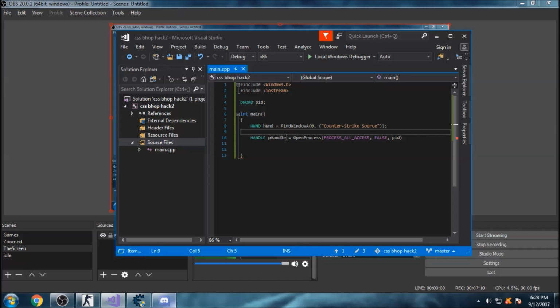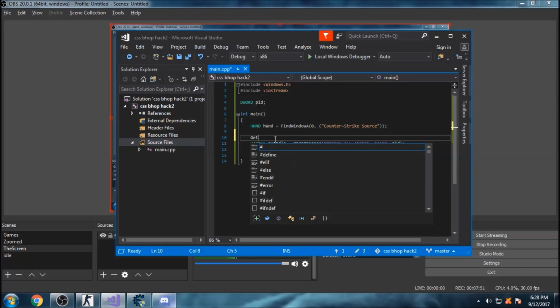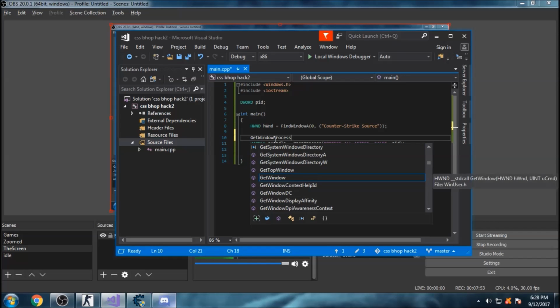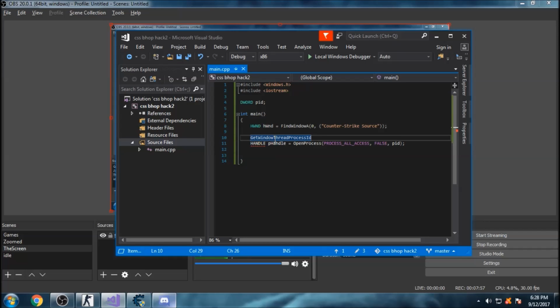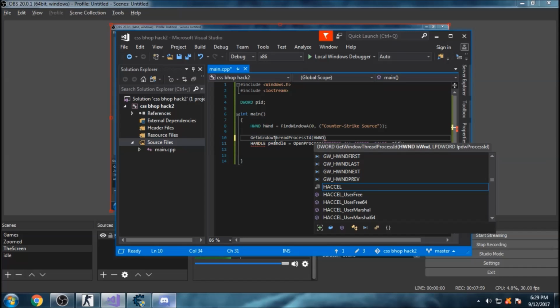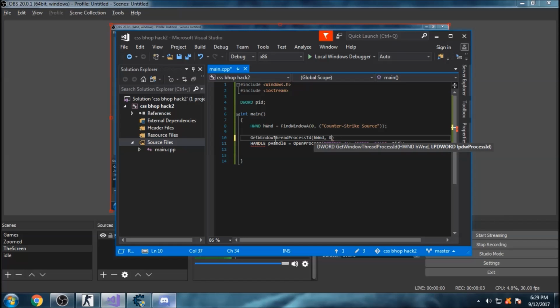And right here we actually, yeah, okay, right above this you actually want to do GetWindowThreadProcessId, and then you want to do HWND like that, and you want to do &PID.